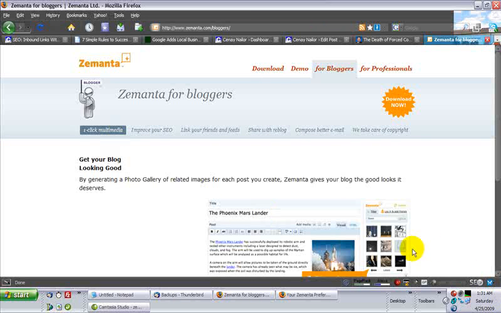One-click multimedia. It just sits over here in the sidebar. You click it, it automatically adds it. By using these related posts, you can improve your SEO by bringing in targeted keywords. You can link to your friends and feeds, which is what we were just discussing. You can allow other bloggers to share with the reblog option, and you can even bring this into your Gmail accounts and compose better emails. And of course, Zemanta does take care of the copyright. They screen all their bloggers very carefully to make sure the content is original, so that you're being delivered original, relevant content from other bloggers within your niche.